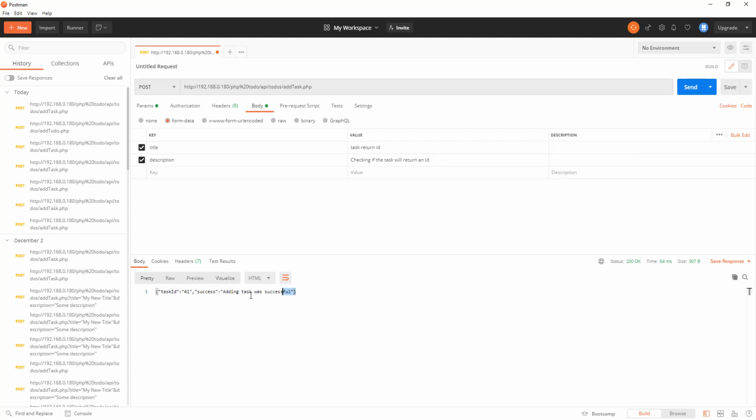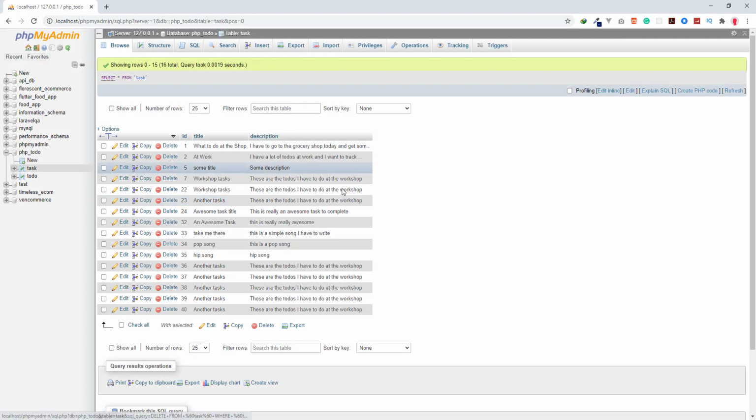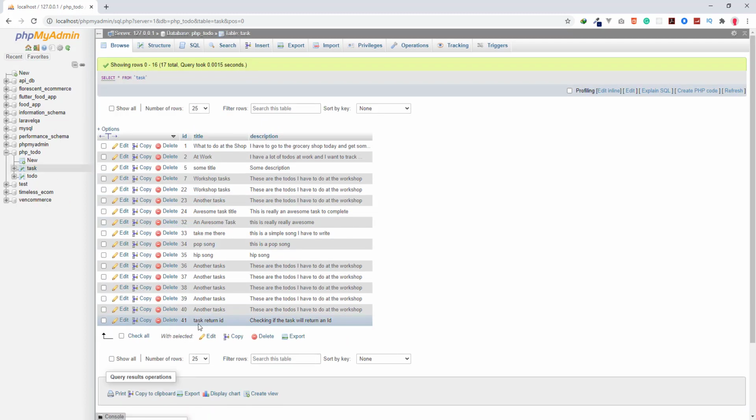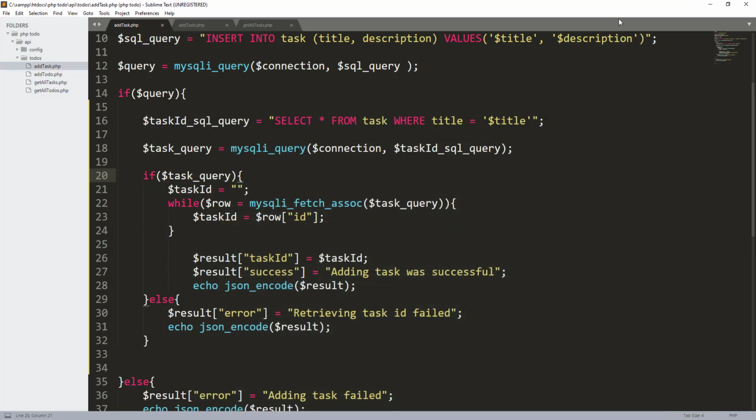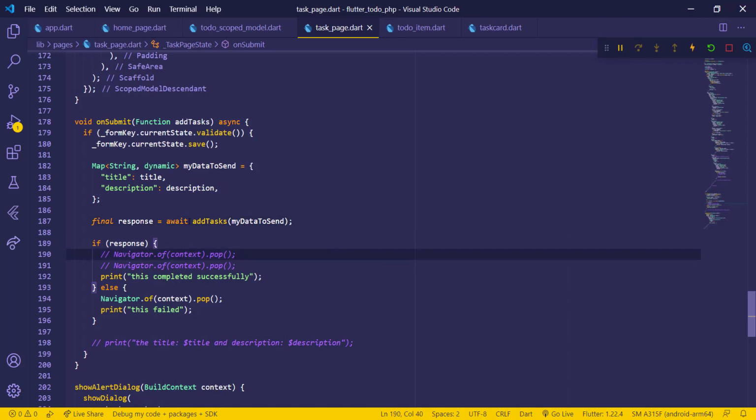Now when I send, you can see that this has been sent into the database, and I get an ID returned which is 41, and I get the success message saying adding tax was successful. So let's see, and you can see we don't have 41 here, so let's refresh and see if we get 41, and then we have it. Okay, so now we have code that returns the ID. So let's go back to the code here.